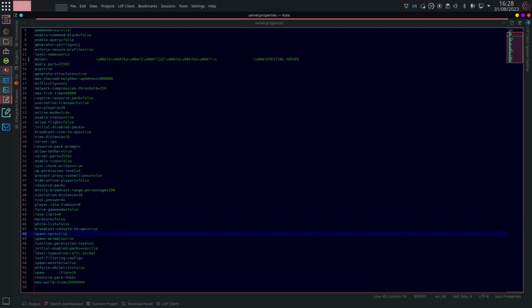Spawn NPCs, do NPCs like villagers spawn in the world. Spawn animals, do animals spawn in the world. Enforce whitelist. This is one of the reasons I say just use the in-game commands, because it's really annoying to mess with them in this file. Spawn monsters. Do you spawn monsters or not?